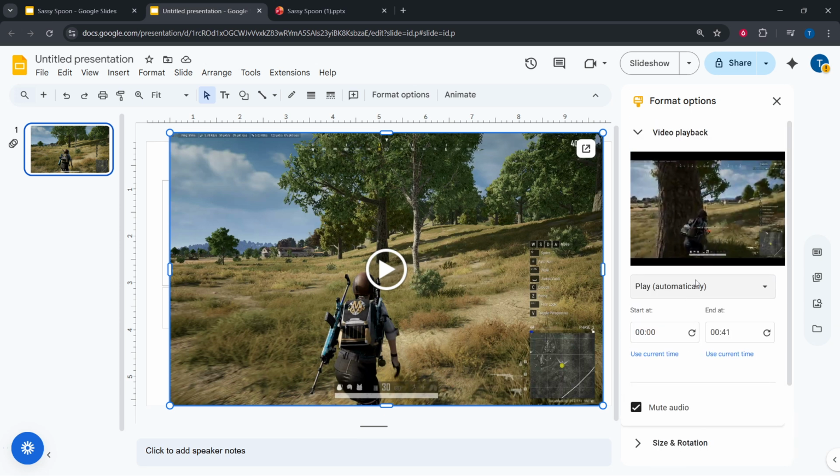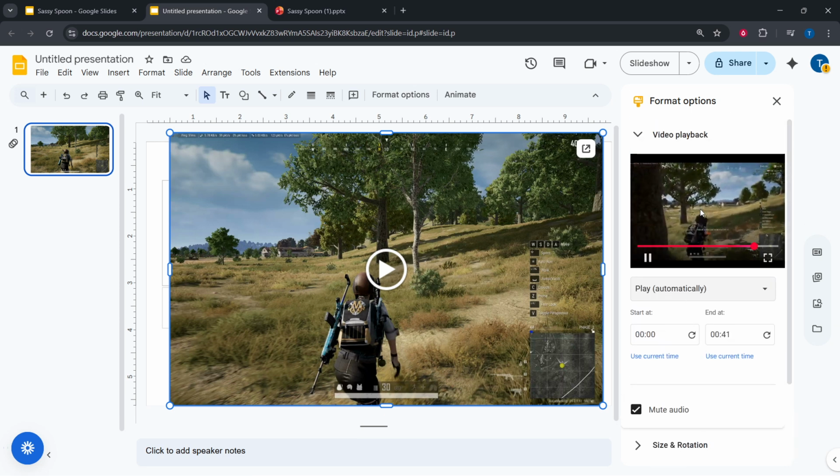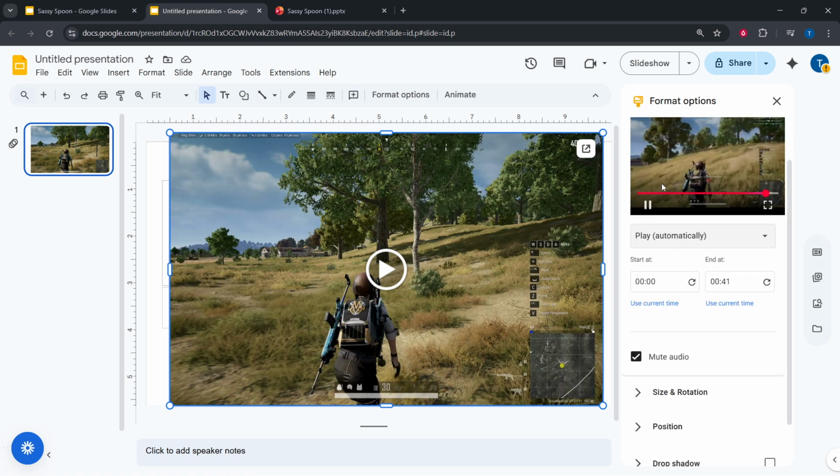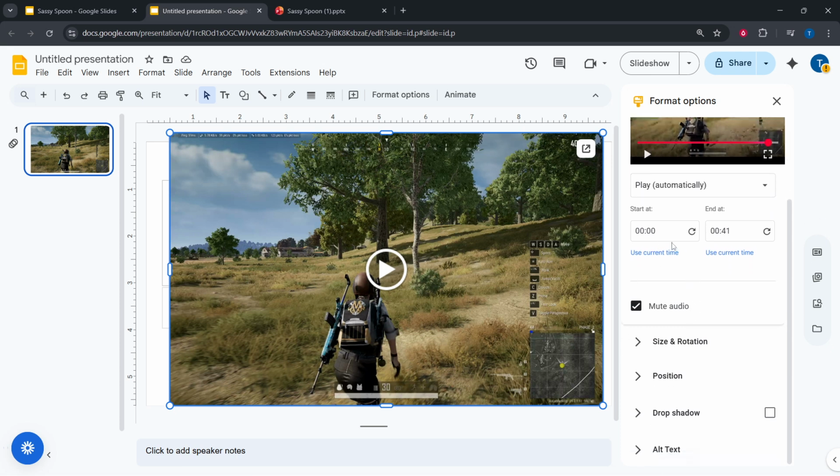If you only want to show part of the video, you can specify a start and end time in the video playback settings. To do this easily, play the video in preview mode and pause it at the desired point. You'll see an option to use the current time for the start or end markers. You can always reset these settings using the Reset to Start or Reset to End buttons if necessary.